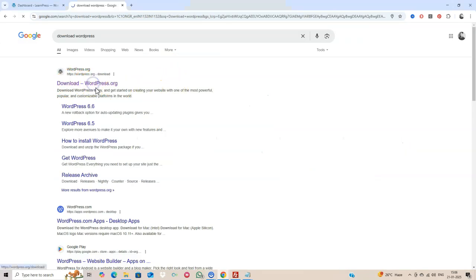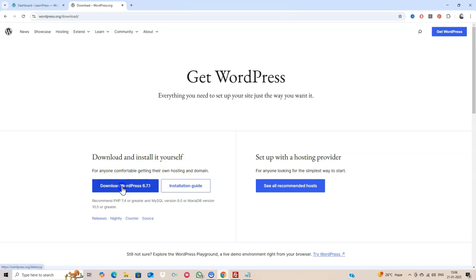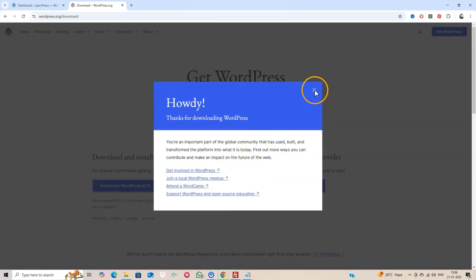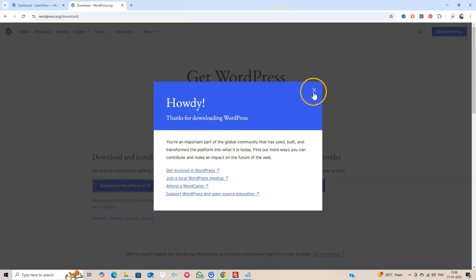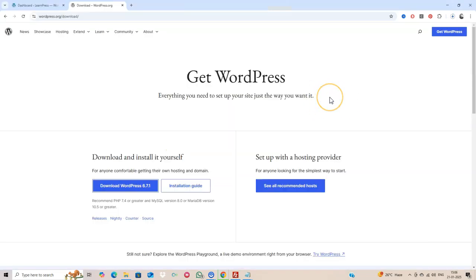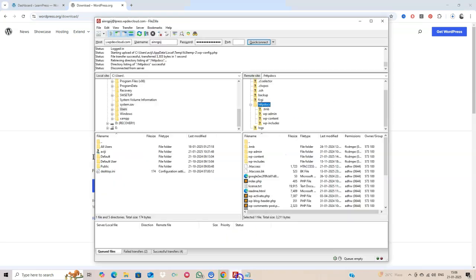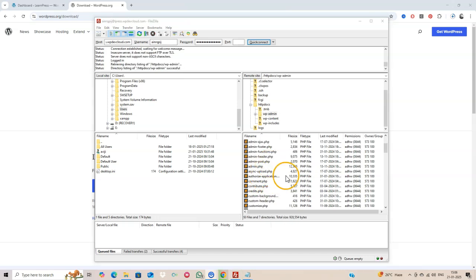Download the latest WordPress version from wordpress.org. Extract the files and upload them to your site via FTP. Replace all files except the wp-content folder and the wp-config.php file.